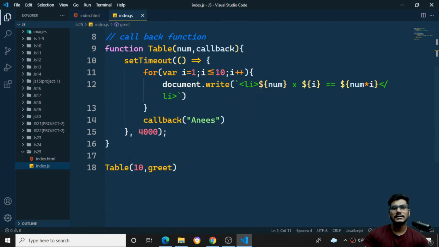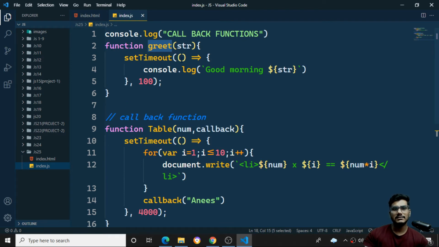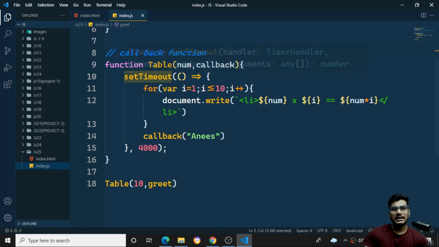So how it works: here I said table 10 comma greet. The function will start executing from this code line. It will go to the table, take 10 as the argument and greet as a callback. Here greet is one more function, where I have set a timeout of 100 milliseconds to print something. So then the setTimeout function is set here also, the asynchronous thing is happening.